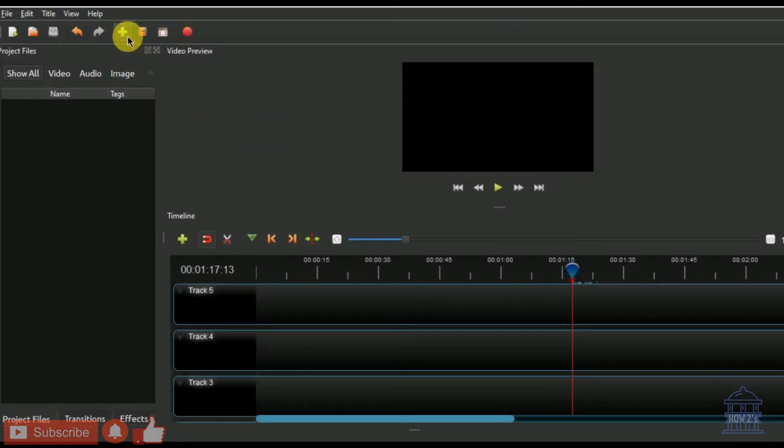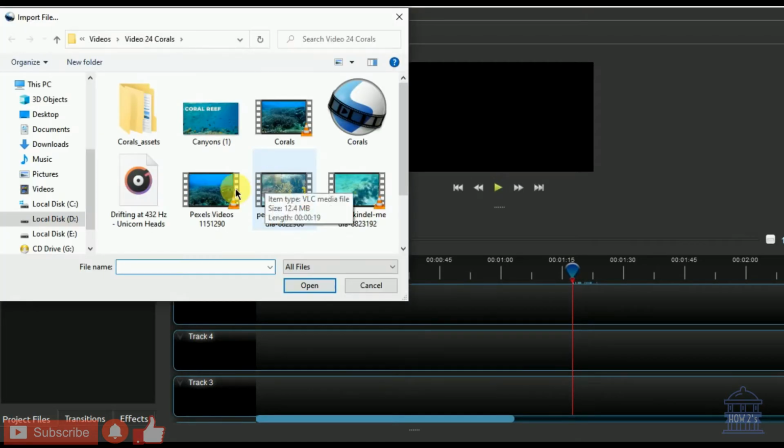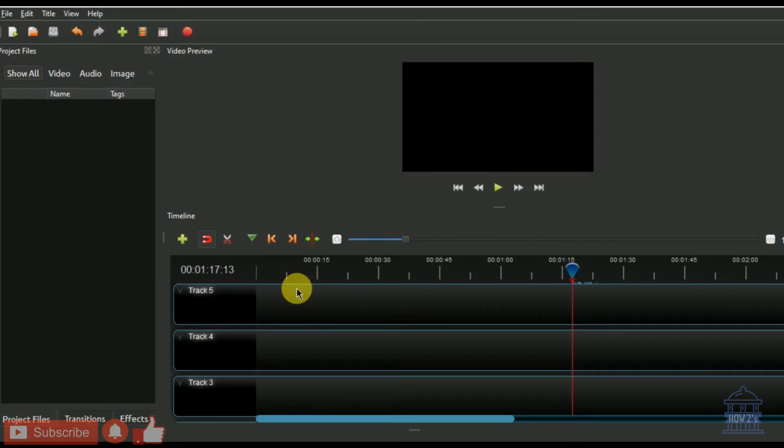To import files, simply click on the plus icon at the top tray. And then, select the files you want to add. After selecting the files, click on Open, and as you can see, files have been added.